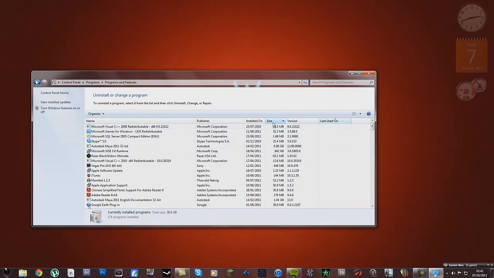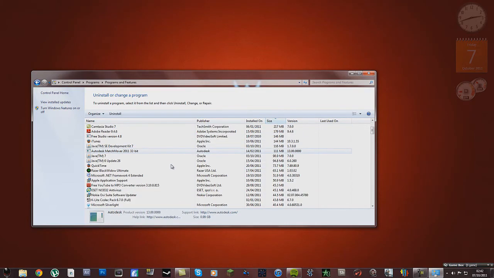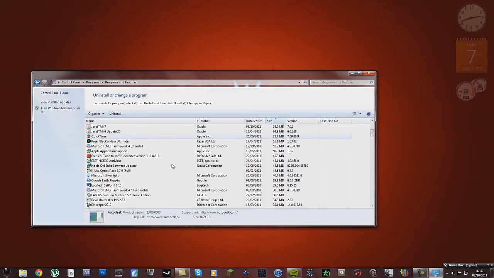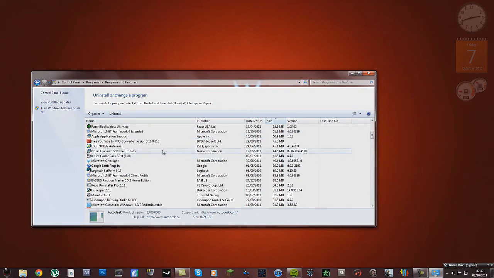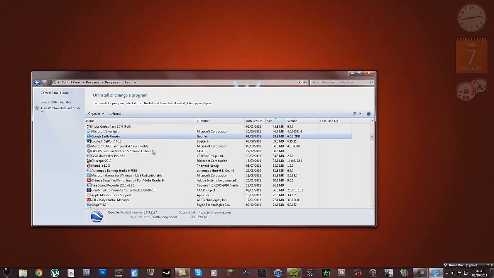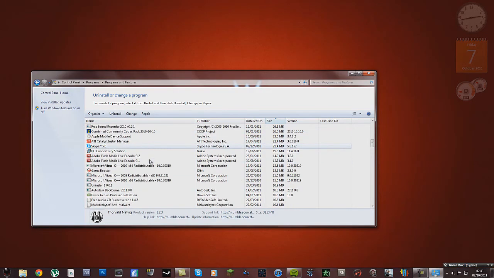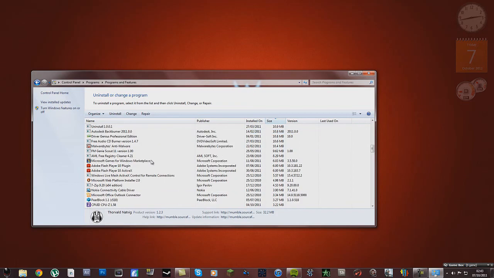But you can just go through it yourself and just look at things and see what you use. For example, I don't really use Maya, so I could uninstall it. I mean, I never use that. I could just uninstall that. I don't even have a Nokia anymore. Google Earth plugin, I don't use Google Earth. Mumble, I don't use that. And you get the idea, you can just remove so many things.